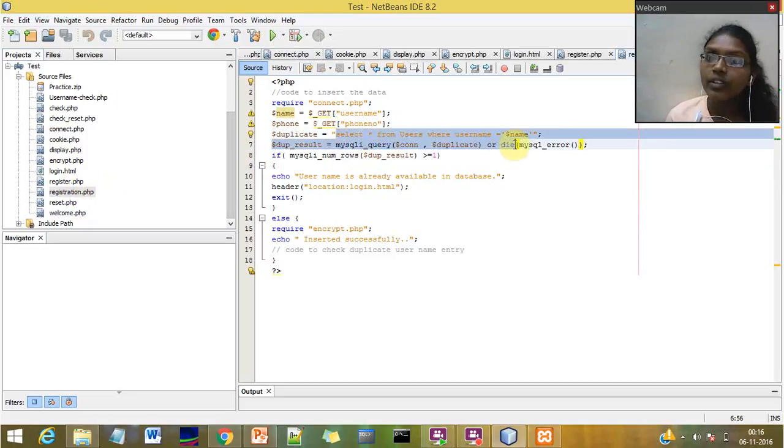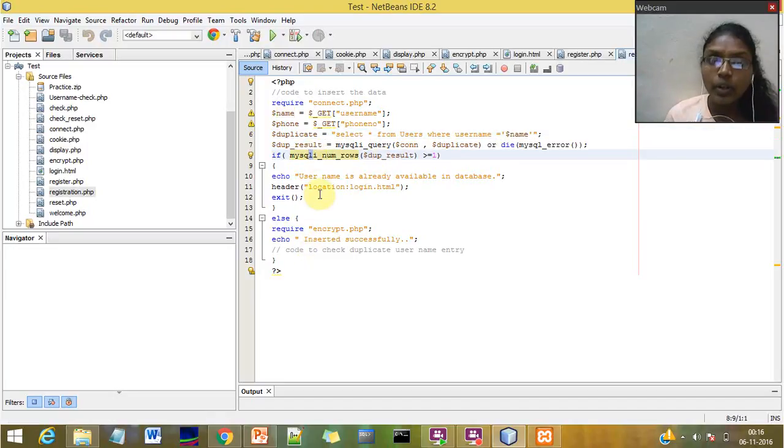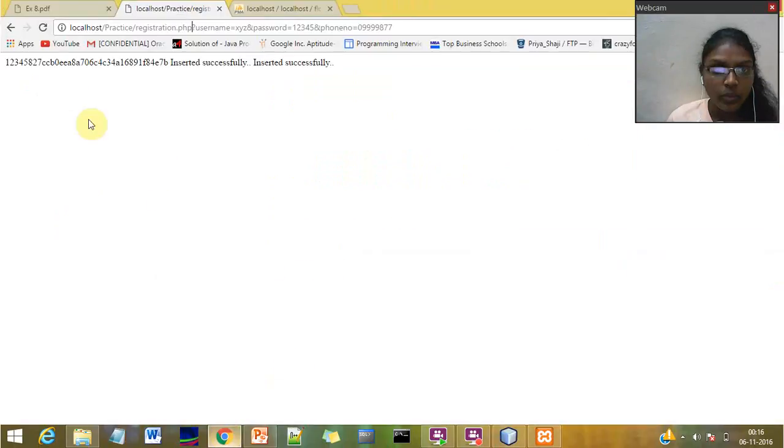Then we check whether there is already any data present. If there is, we redirect them to our login page and say that you have already registered, so you just have to log in. If not, then you insert the data successfully. As you see, it shows inserted successfully, which means there is no user named XYZ and I have inserted that user successfully. This is a simple echo that I've used just to show what is happening.